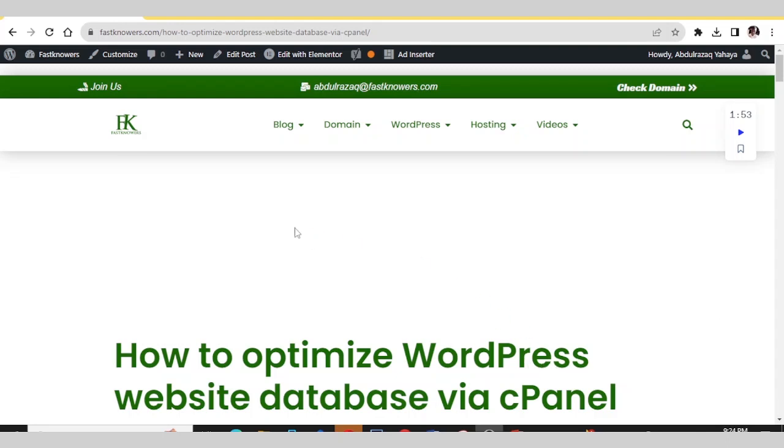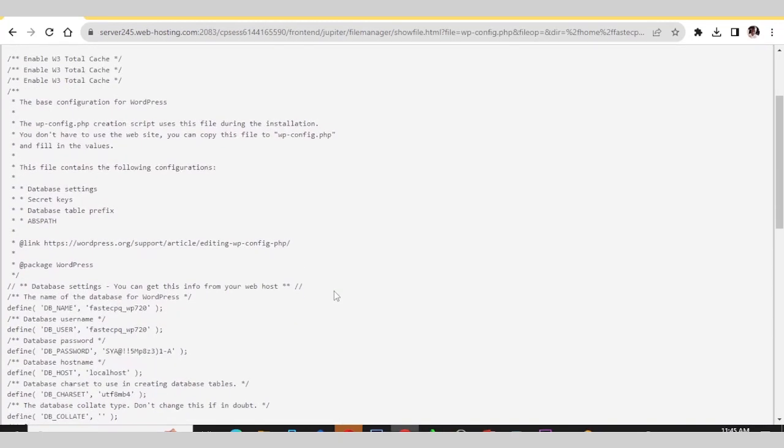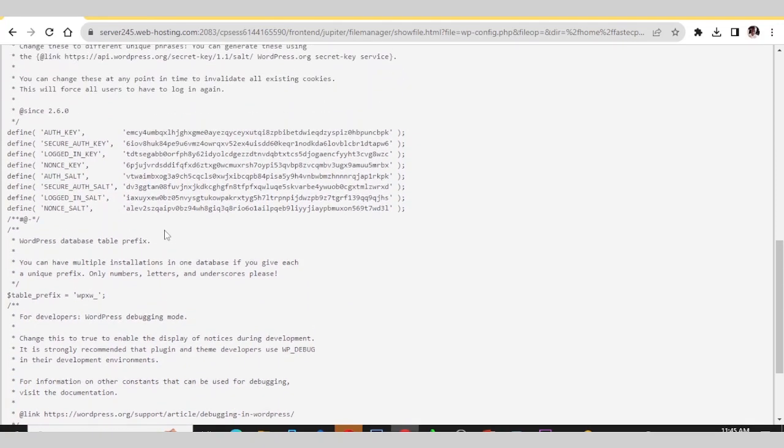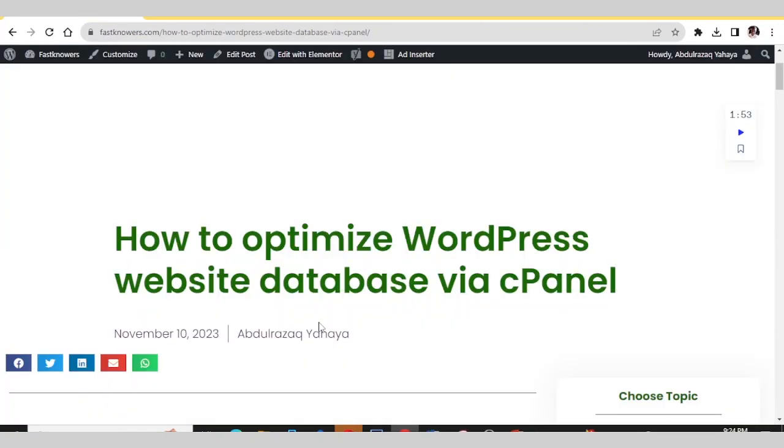Welcome to this tutorial. Today I'm going to teach you how you can optimize your WordPress website database via cPanel. My name is Abdrazak. I am the founder of fastnova.com, and today, which is November 10th 2023, I will show you how you can optimize your website or blog database via cPanel.